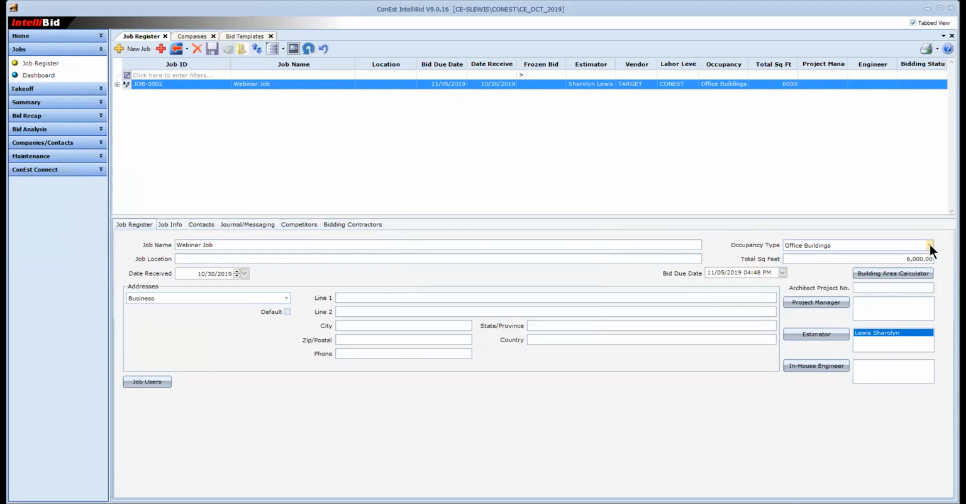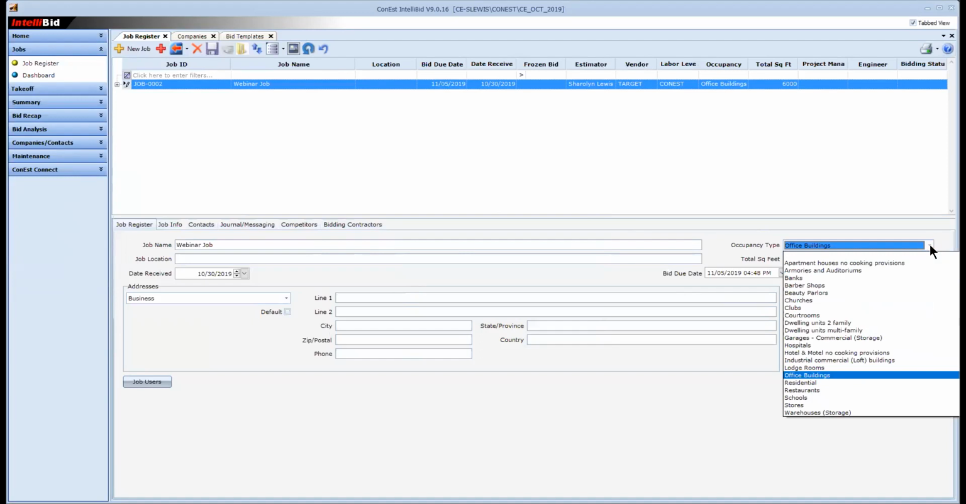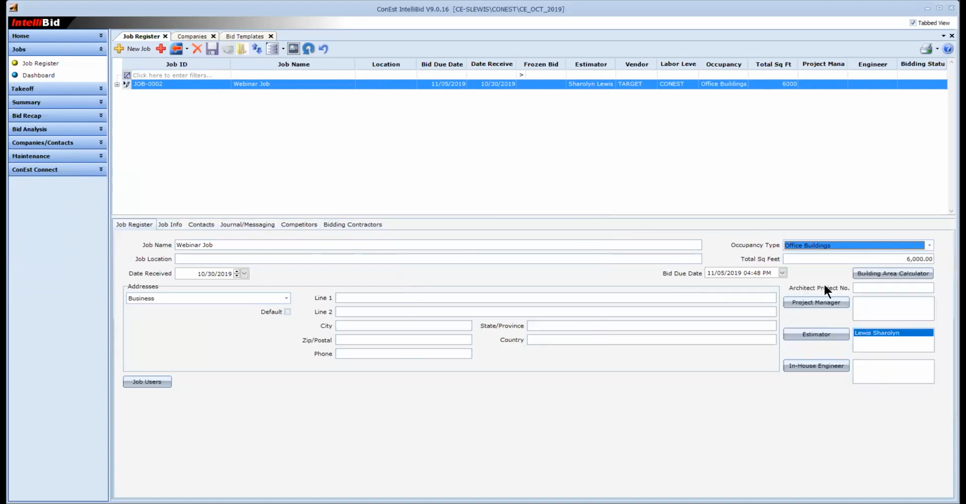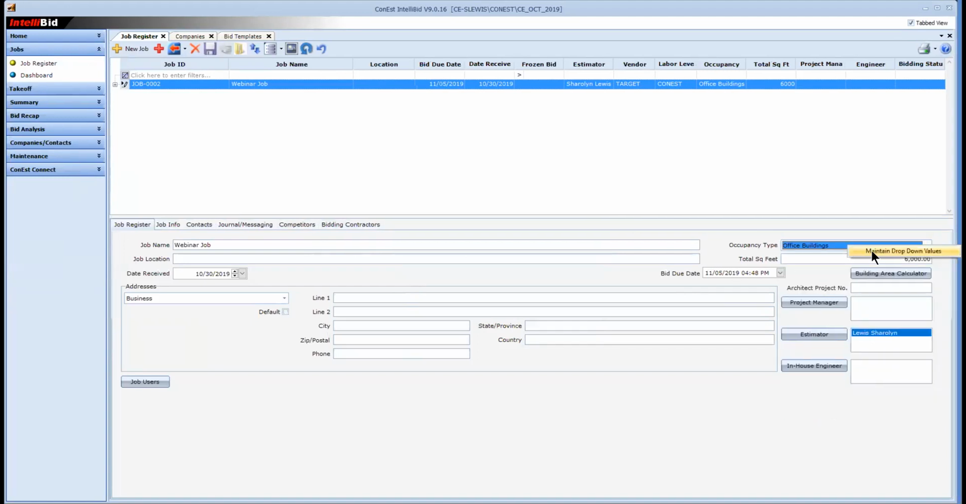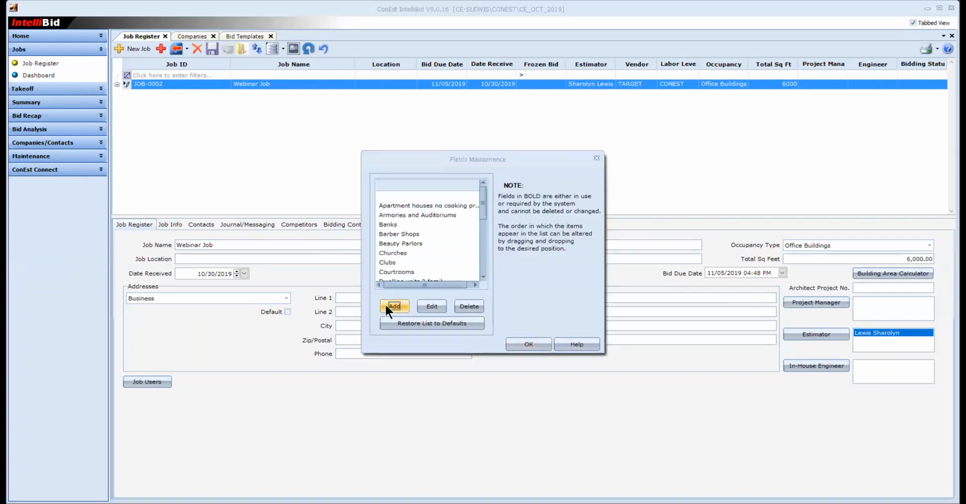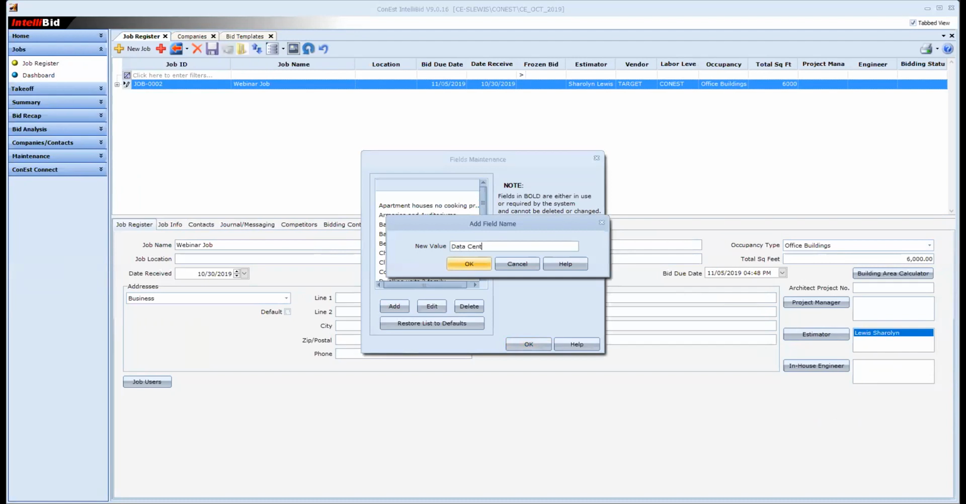Back to the occupancy type. What if the type of project that I'm doing is not in the list? Maybe I'm doing a data center. Maybe I'm doing a car dealership. Maybe I'm doing a bowling alley. These are things that are not in here. We put some standard things. So if I want to put something in here that's not in that list, I just click to close out of the list. And then I would right click, maintain drop down values, and add. So now I'm going to add this in as a data center.